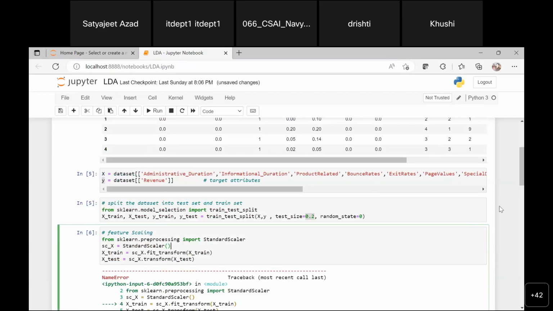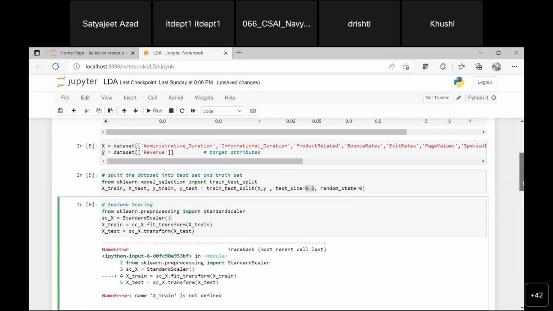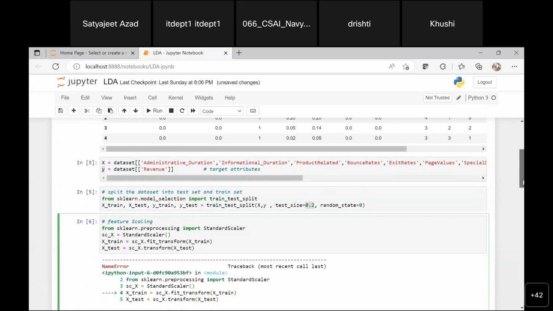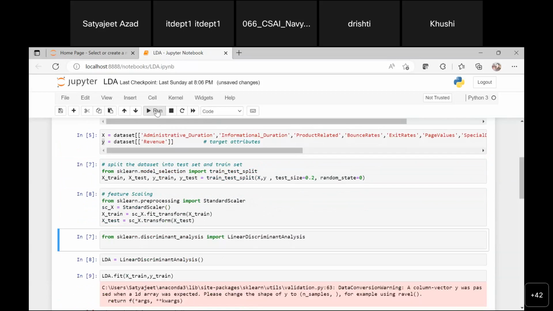Xtrain is not defined. Why is it not defined? Okay, I haven't run it. Now it is working. Okay, feature scaled. Now I have scaled it.